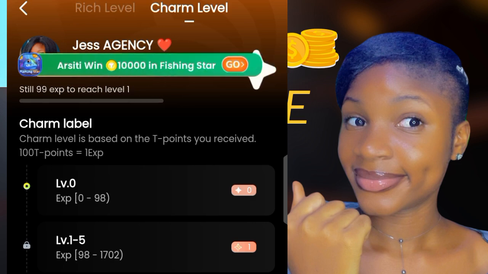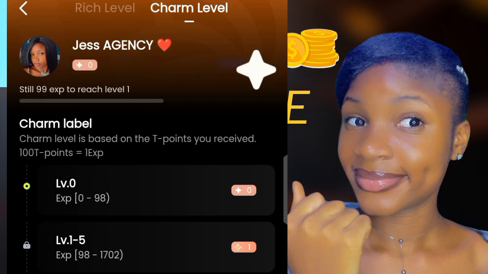So it's exp that is used to determine the next level, not just basically the points. You need to receive some amount of points which equals exp, and once you reach the needed exp, you get to level 1. You see here it says still 99 exp to reach level 1.